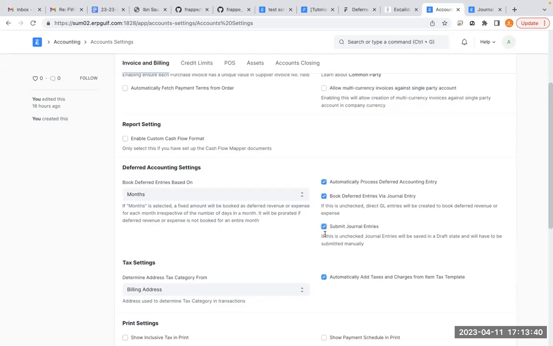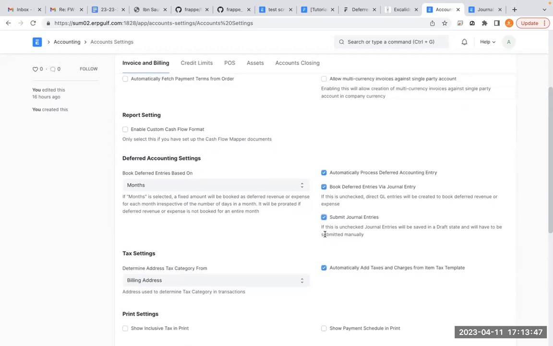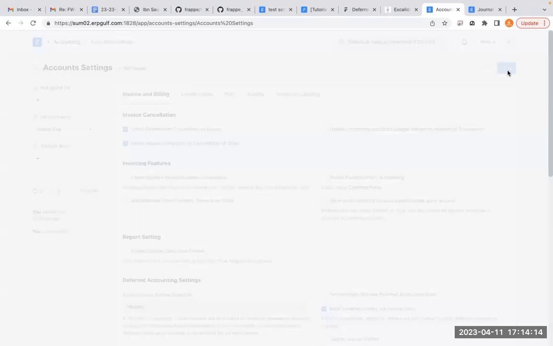So these are the three settings here. Normally, everyone does this automatic. But if I put it automatic, I cannot demonstrate it to you because it will happen the next month. So I'll just untick it here, but don't untick for yourself. And here, submit journal entries also I'm unticking just to demonstrate. But normally everyone ticks it. So it's just like that.